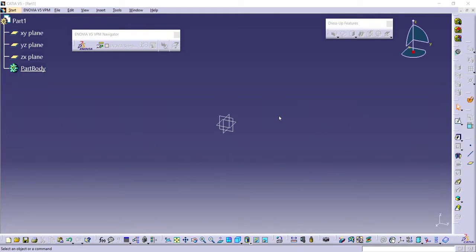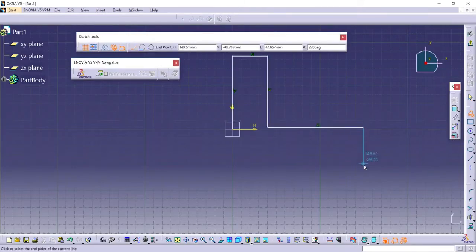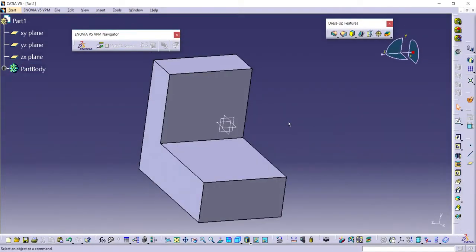In this lecture, we are going to learn the fillet feature in CATIA. First, draw a random 3D part. This is the dress-up feature toolbar. Here, you can find a fillet feature. There are different types of fillet.